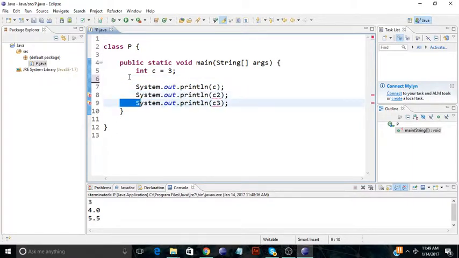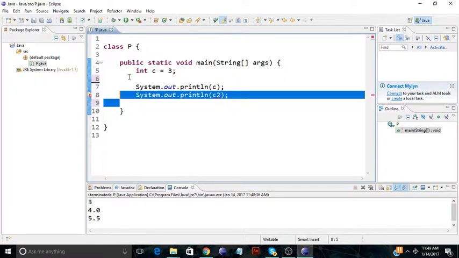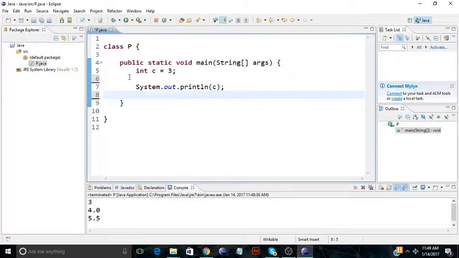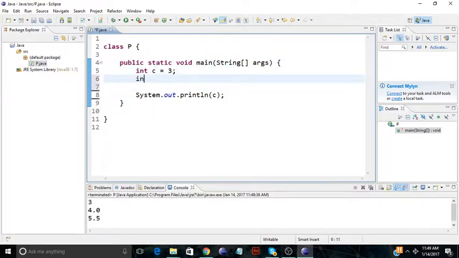Okay, so now we're going to take this away. So we did this, but now we're going to have to make another variable. Int c equals 3. Let's name it C2. The C stands for counter.